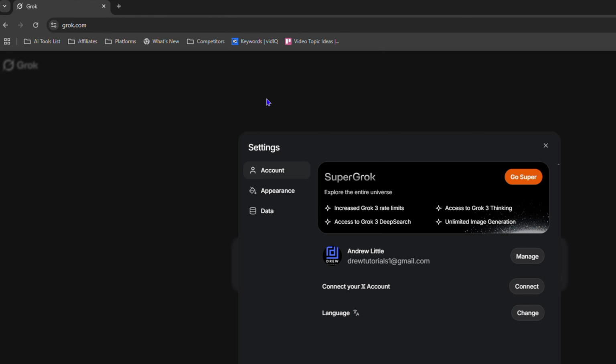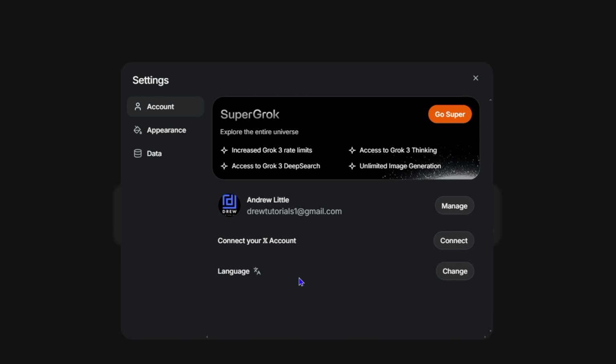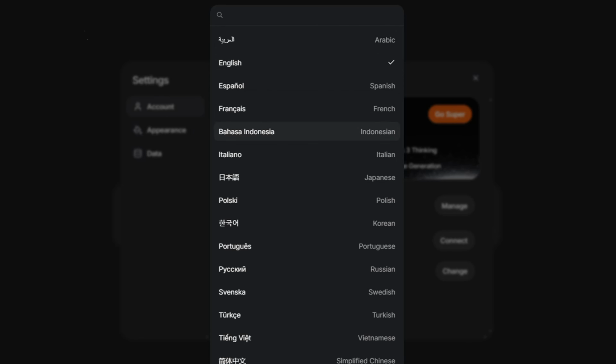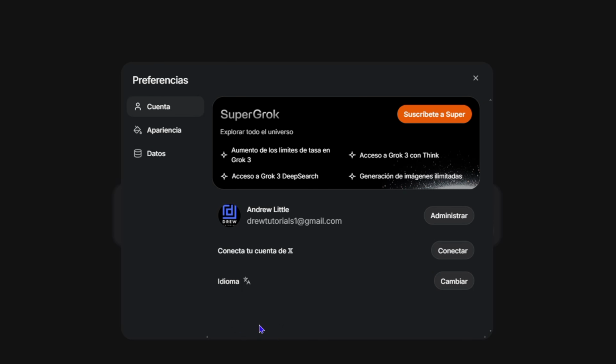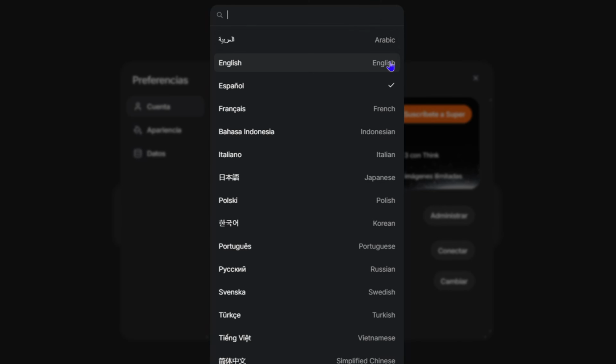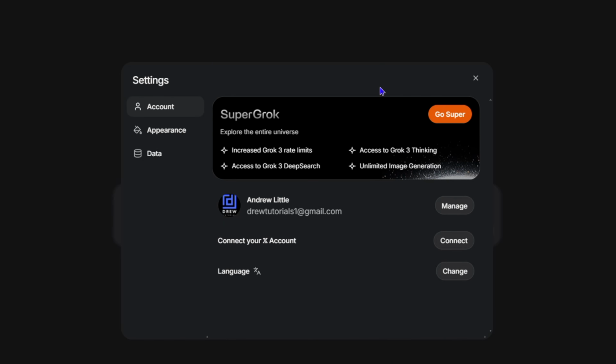Now let's go back. No, this is still under the settings. You can easily connect your X account here if you want. You can change the language. If you come here, you can switch language. One of the cool things is that once you switch the language, it immediately changes. You don't have to refresh, you don't have to come out, and you can easily switch back the language by clicking there as well. So this is really cool.